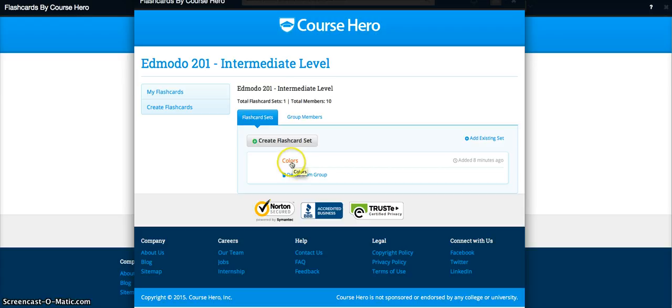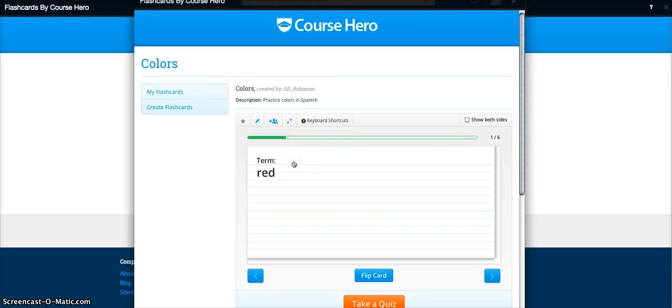So what they're going to do is click on colors. And Tim Tebow is going to practice his Spanish. So this is a Spanish one. And if we flip the card, it'll give him the definition, or rather the translation. And then you can go on to the next one and flip the card, etc.